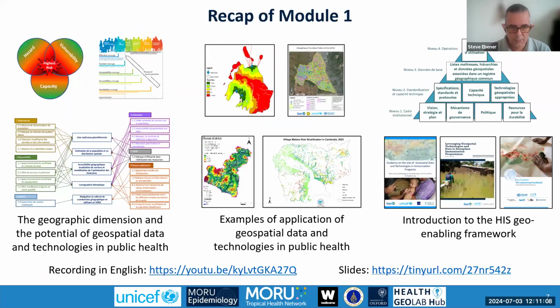Quick recap of the first module. We first looked at the geographic dimension of public health and also at how geospatial data and technologies can contribute to addressing public health challenges. That was the first session during this module.